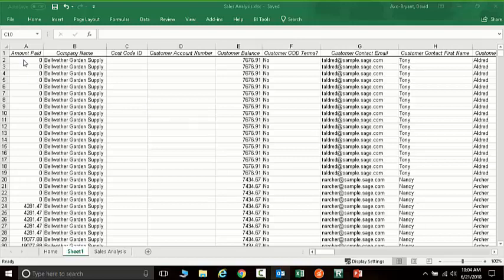So, again, back to what I was saying here. This is sales data. It could come from any type of software. It could come from QuickBooks. It could come from Sage 50. It could come from Sage 100. Any program. It could be anything. This is a lot of data.